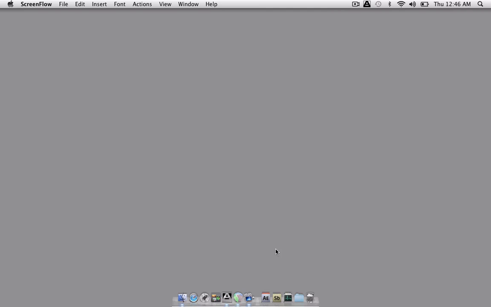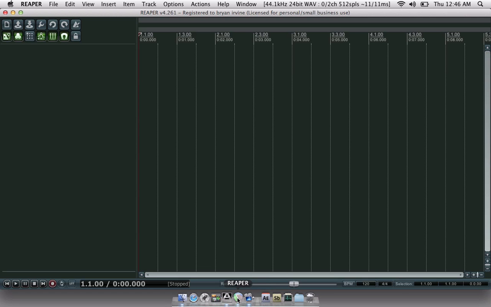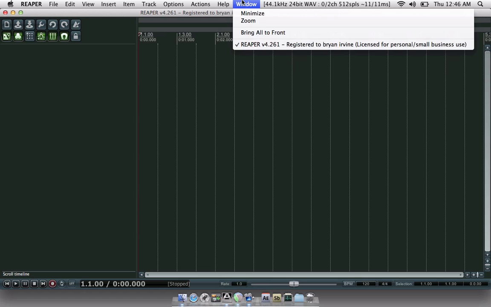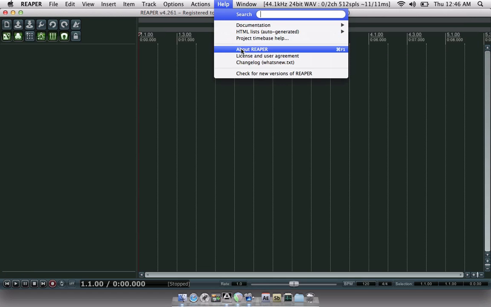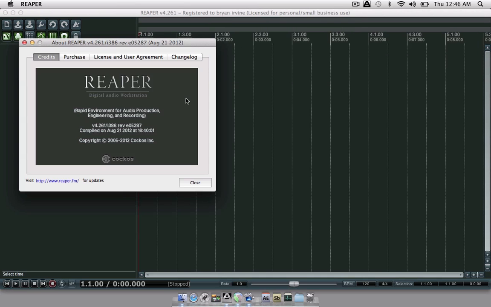I felt like doing a tutorial, so today I'm going to show how to make a multi-timbral version of Battery inside of Reaper. It's pretty simple, and once you do this one time, you can save it as a template and spit them out anytime as you need them. Again, I'm using Reaper, and this version right now is 4.261.